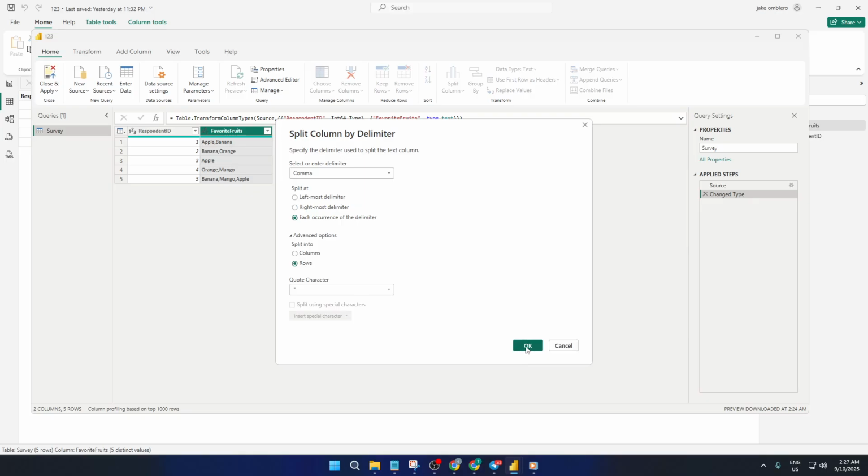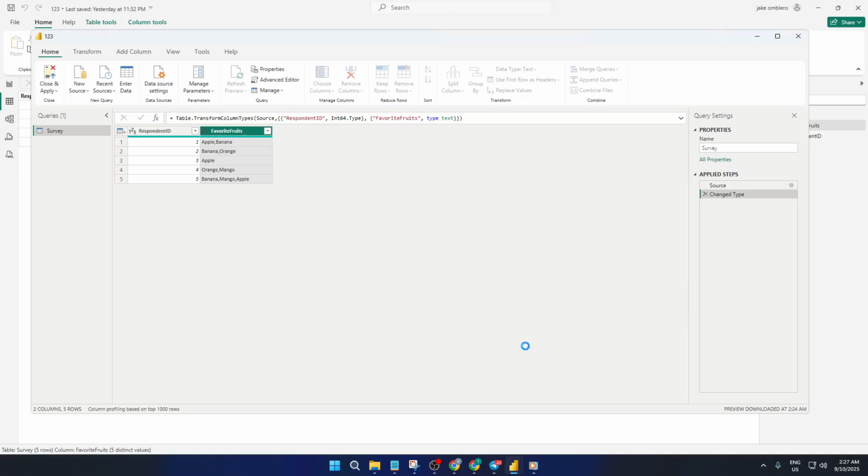After you apply the split, your rows will look much more like proper survey data. Each respondent ID is paired with just one fruit per row. For example, if respondent 1 picked both apple and banana, you'll now see 2 rows for them, one for each fruit. It might feel tedious if you have a large dataset, but hang tight, this is the key to unlocking real insights. Once you're happy with your transformed data, it's time to bring it back into Power BI.